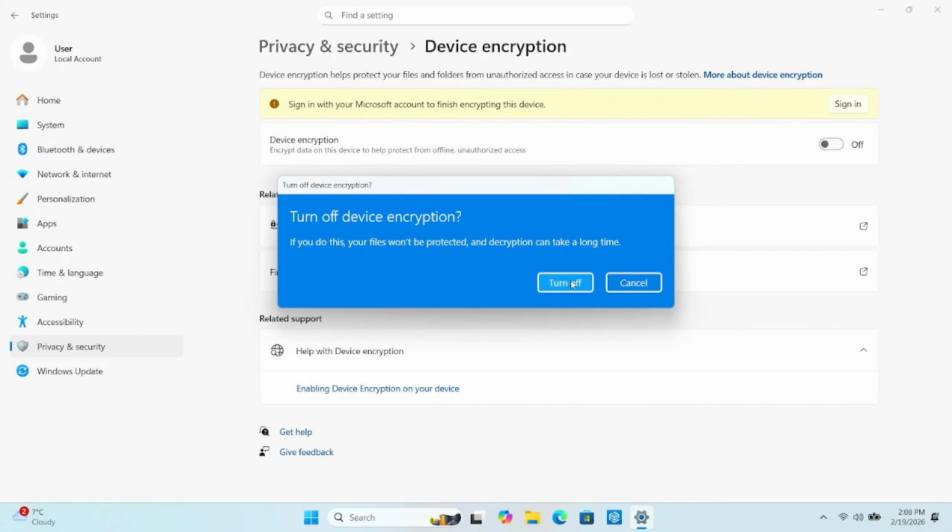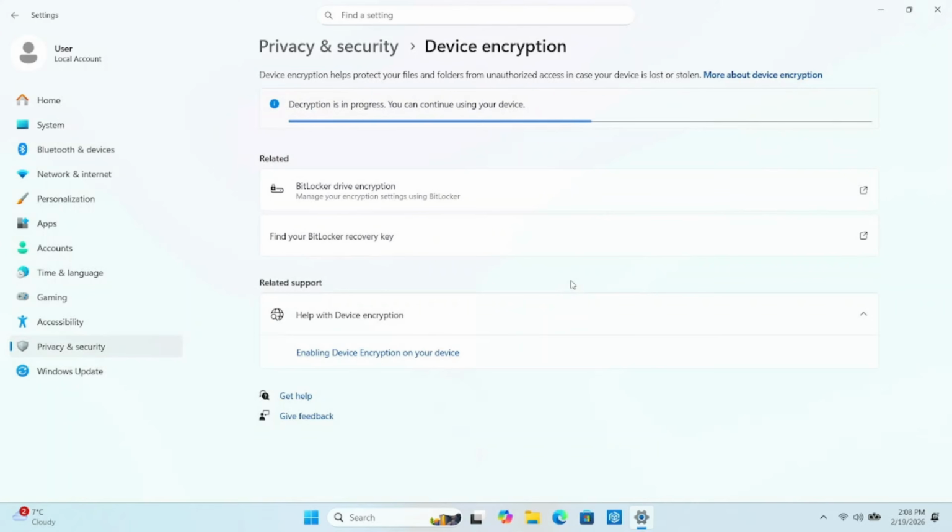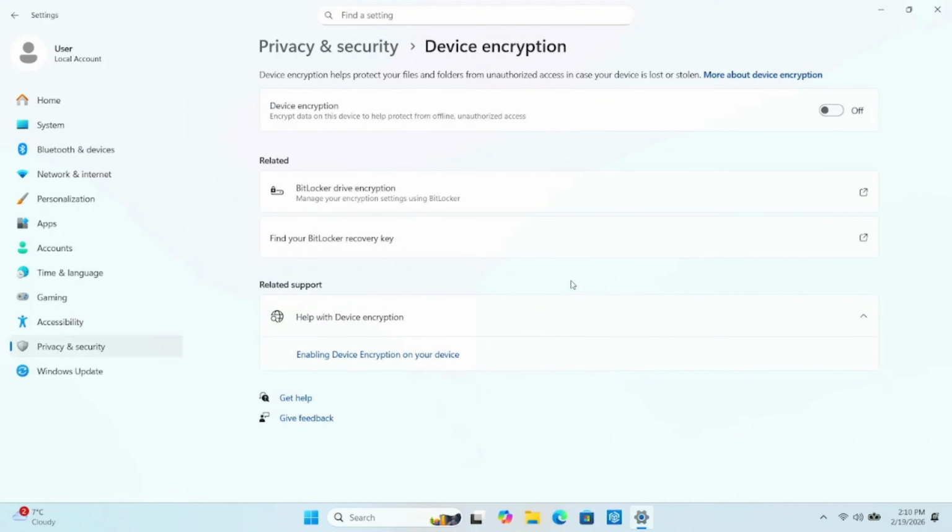Now this may take some time just to run through, depending on how much information you have on your computer. But once it's completed, you should just be back at the device encryption page and the switch should be in the off position. Obviously, if you do have your Bitlocker encryption key and you want to actually leave this on, it's entirely up to you.